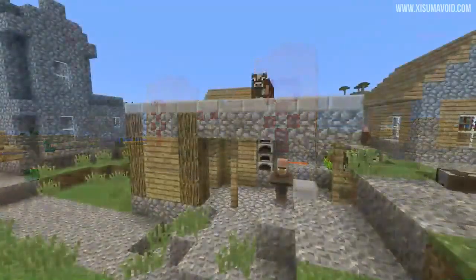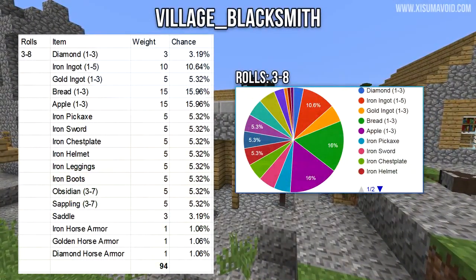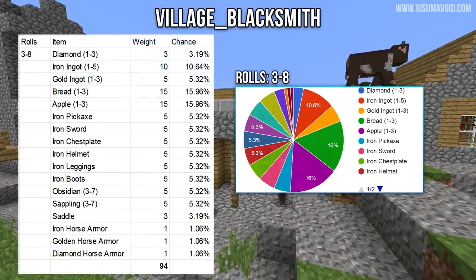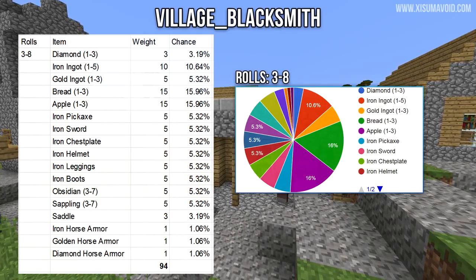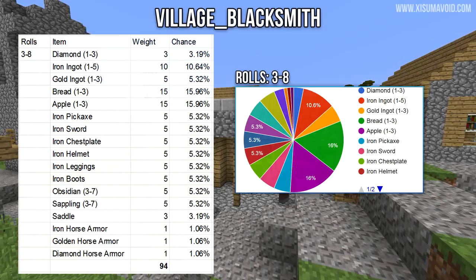This next treasure chest is one I wouldn't recommend seeking out deliberately for the treasure. It is the village blacksmith, and in my experience not too many of the villages spawn with a blacksmith building. However, if they do, there's a chest inside, and you've got this list of items which are going to be rolled between 3 and 8 times in total.